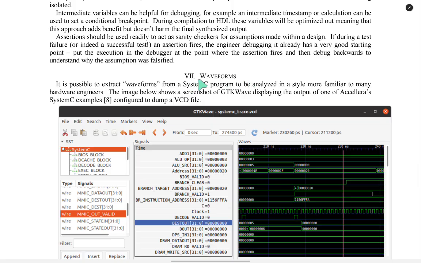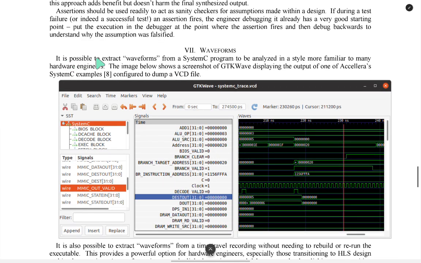Chapter 7 is waveforms. It's possible to extract waveforms from a SystemC program to analyze in a style more familiar to many hardware engineers. The image below shows a screenshot of GTKWave displaying the output of one HLS SystemC example, configuring the dump of a VCD file.